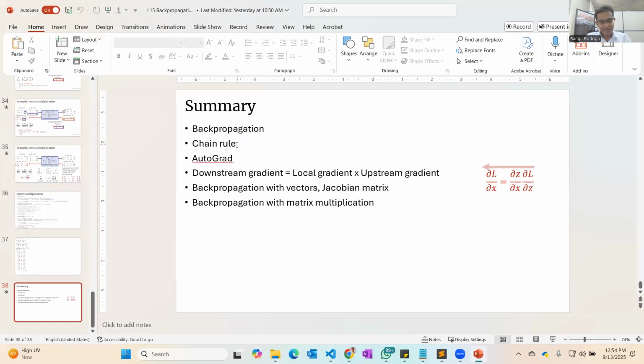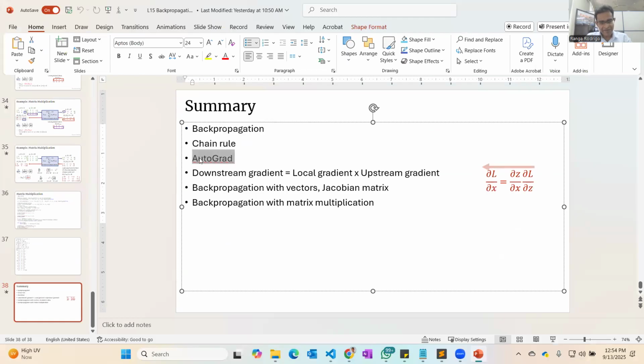So backpropagation, we need the chain rule. Autograd is implemented on these ones. So the thing is, downstream gradient is equal to the local gradient times upstream gradient, which you have seen here. Backpropagation with vectors, we need the Jacobian matrix, but we never compute the Jacobian explicitly. We come up with some rules. Backpropagation with matrix multiplication is also possible and is very important for neural networks, because the input structures and output structures are matrices. They are high dimensional matrices. They are tensors.